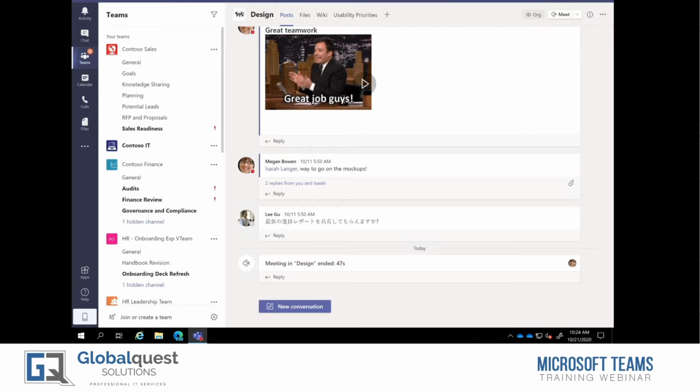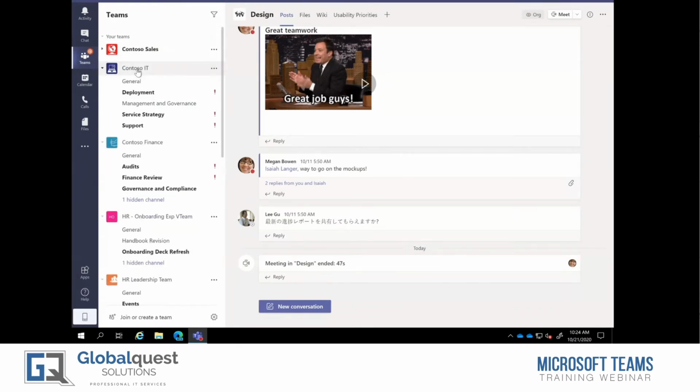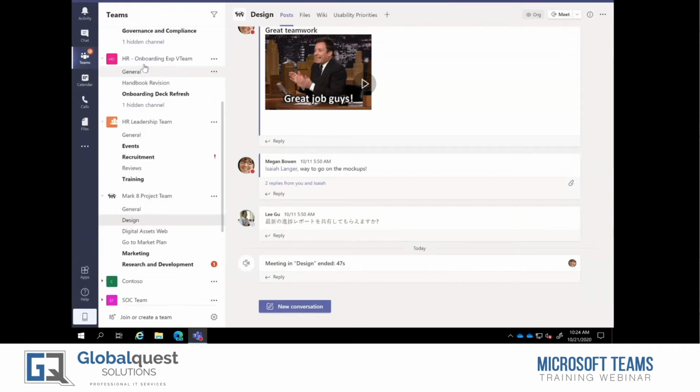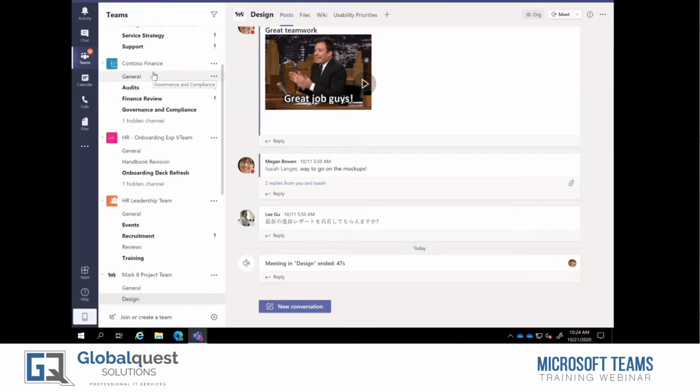They can be private, like on the left here, you'll see I have Contoso Sales. That's obviously the sales department, so that's going to be private. IT is going to be private. But we can also have public teams where we invite external people, and we can have up to 10,000 members at the current time. We can have up to 10,000 members in these teams.